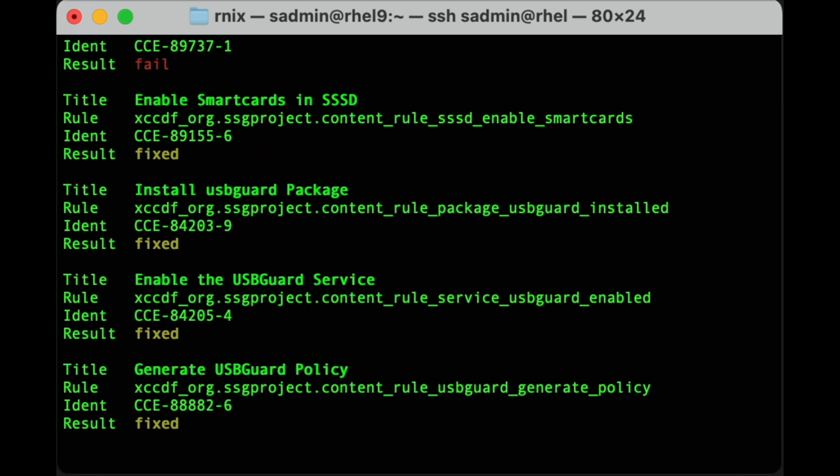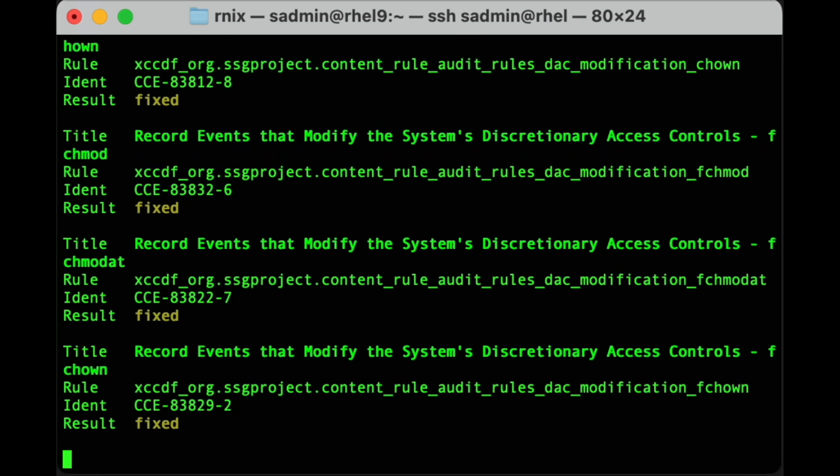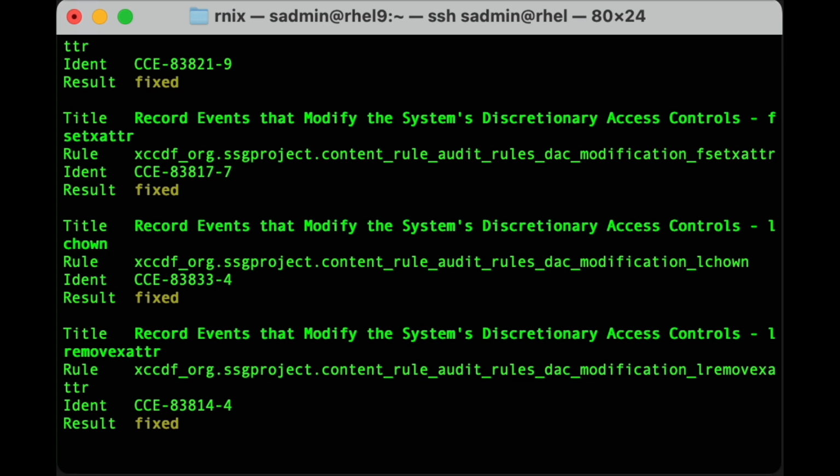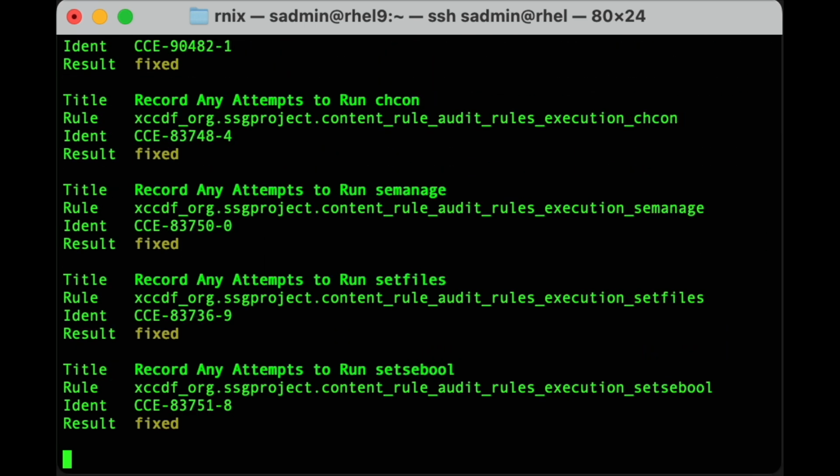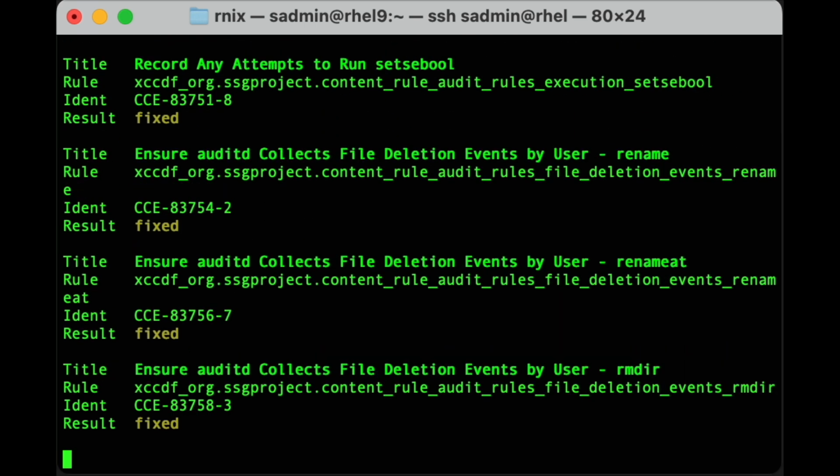And we'll let this run. I think we're almost finished here. But yeah, look at all the number of things that we're fixing here.